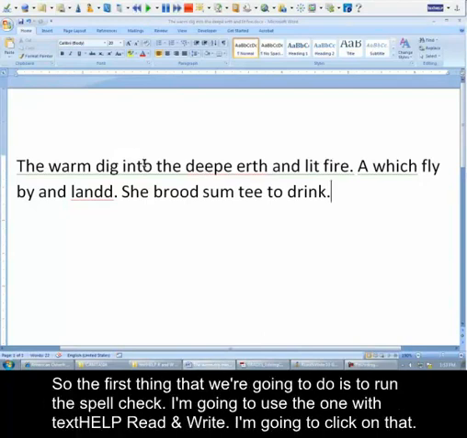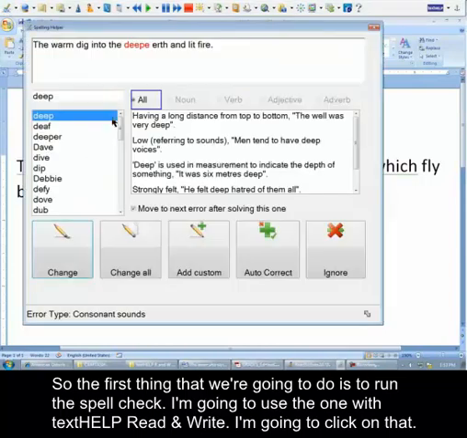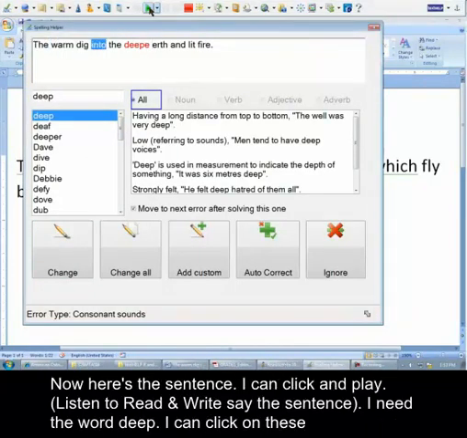So the first thing that we're going to do is run the spell check, and I'm going to use the one with textHELP Read and Write. Click on that. Now here's the sentence, and I can click and play. The worm dig into the deep earth and lit fire. Okay, so I need the word deep.